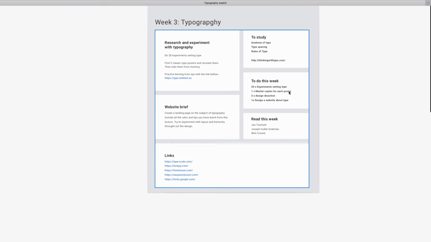And the plan for this week, you do 20 experiments setting type. You're going to do one master copy for each poster, and then your 5 dissections, one every day as normal, just choosing websites that you like, and then doing your web page layout.